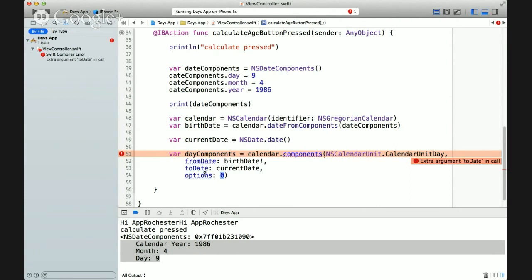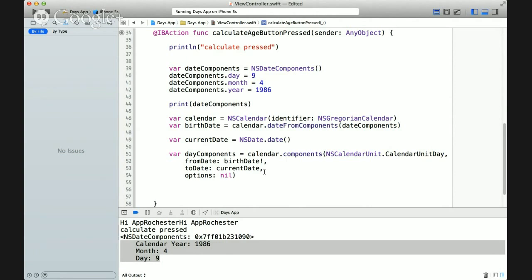And so in this case, the options here is going to be nil, not 0. And so this is the one difference. If you're looking at Objective-C code, you need to do nil instead of 0. Okay, so we're almost there. These, I guess, 4 lines of code that we've just written are going to allow us to do this day calculation. So now we can get the day.